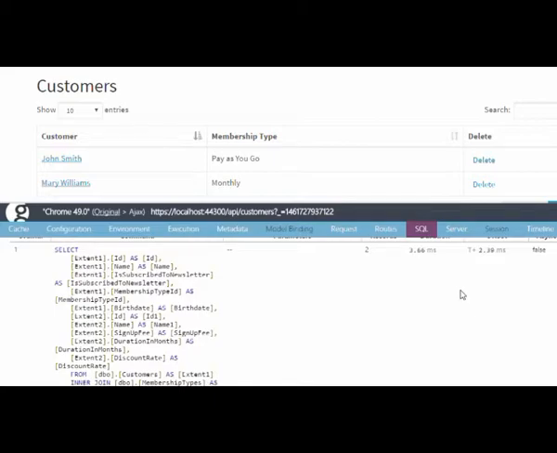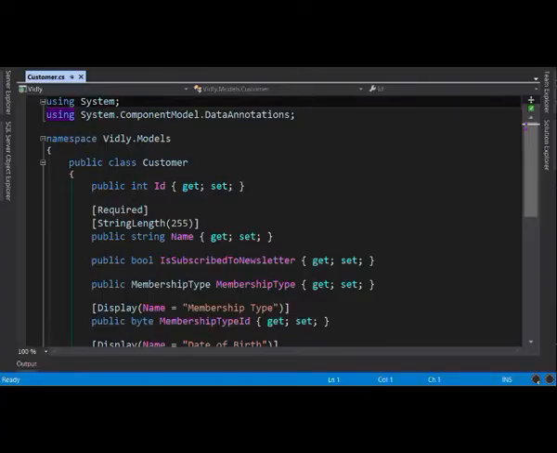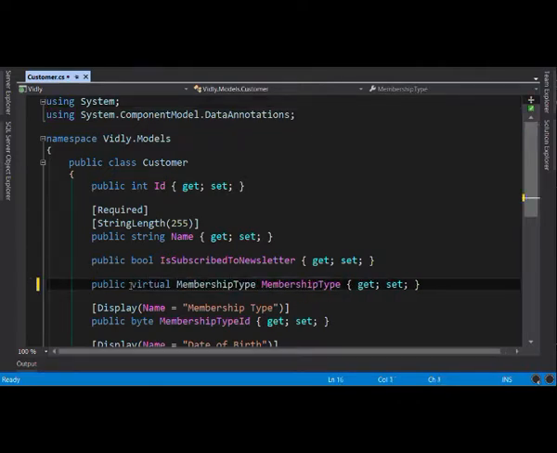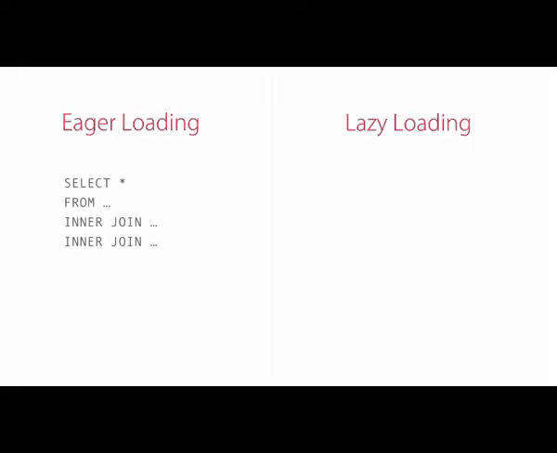Now let me show you something. Don't type, just watch what I'm doing. In the customer class, I'm going to make this membership type navigation property virtual. This is one of those bad practices that many tutorials, including Microsoft tutorials, teach you. With this, you get lazy loading, which is the opposite of eager loading. So instead of loading a bunch of objects together, objects are loaded only if our code touches one or more of the navigation properties of an object.